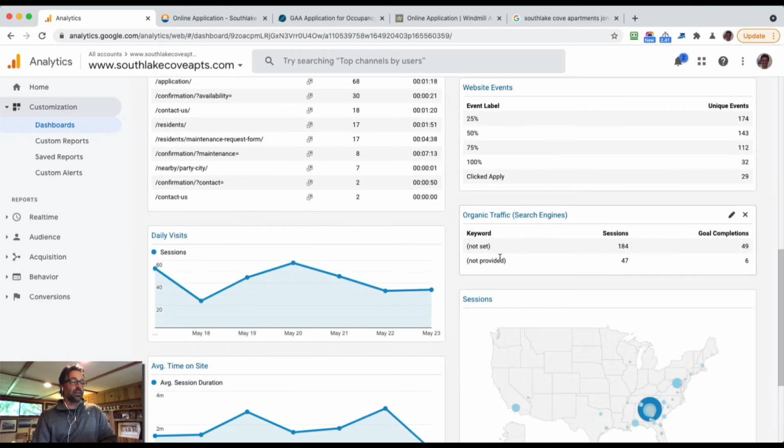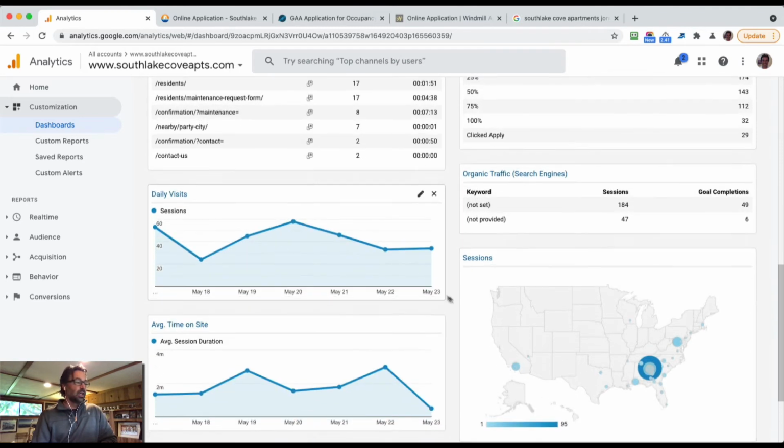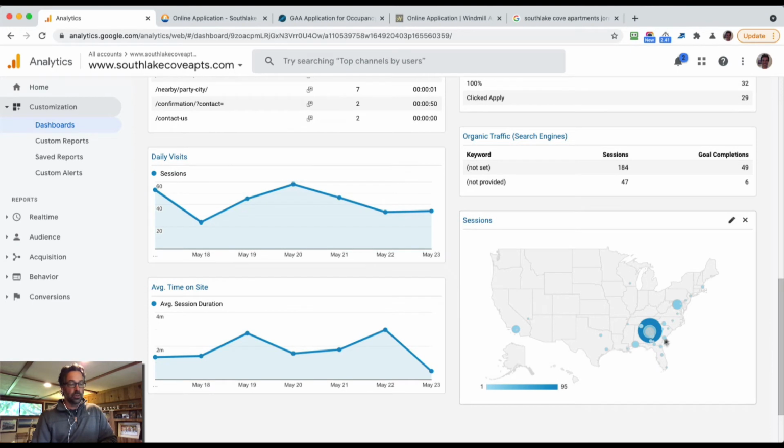The organic traffic, Google's been obscuring this for the past few years, so you really don't get data of what people are typing. We can get those reports elsewhere, but you can see you're getting a lot of organic traffic for this website, and it's leading to goals. This is a really nice report where it can show you a geographic area of where most of your traffic is coming from. And then scooching over here, just some other nice reports.